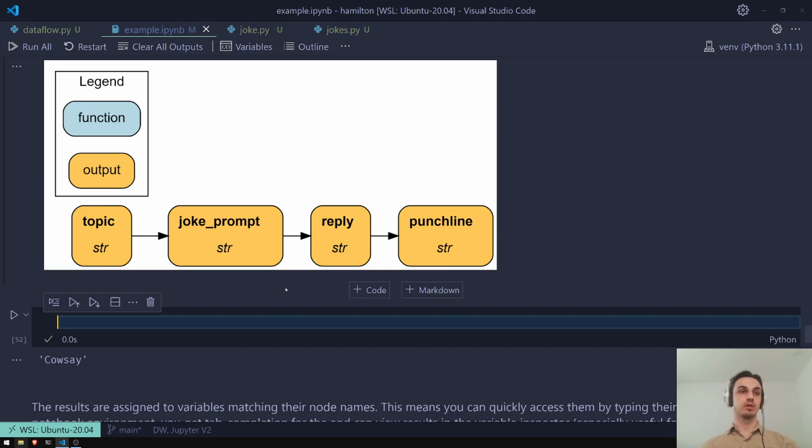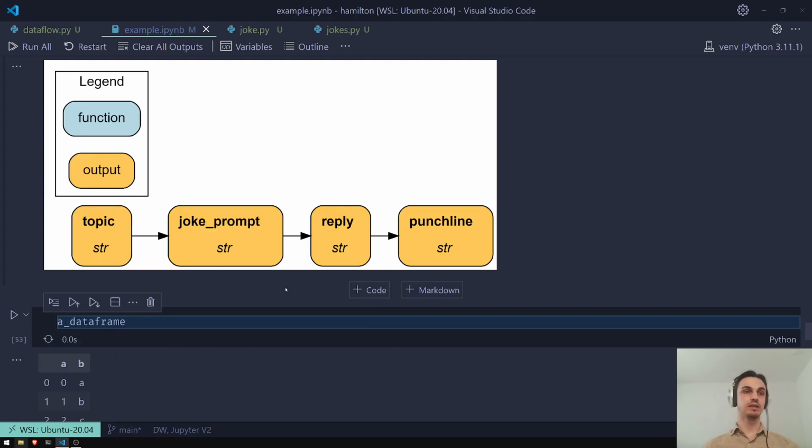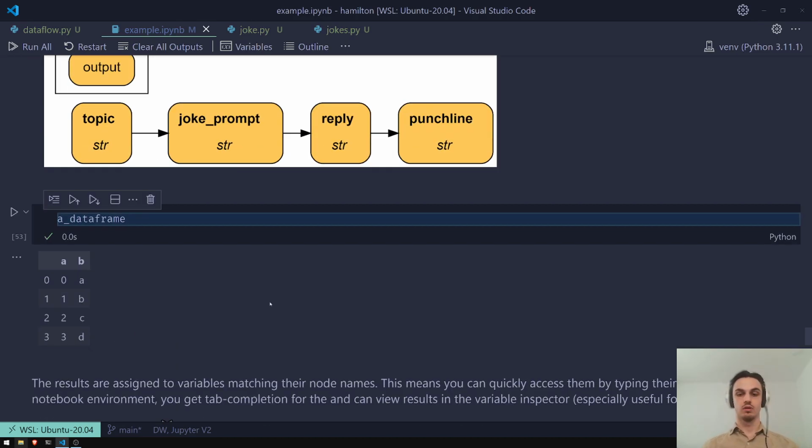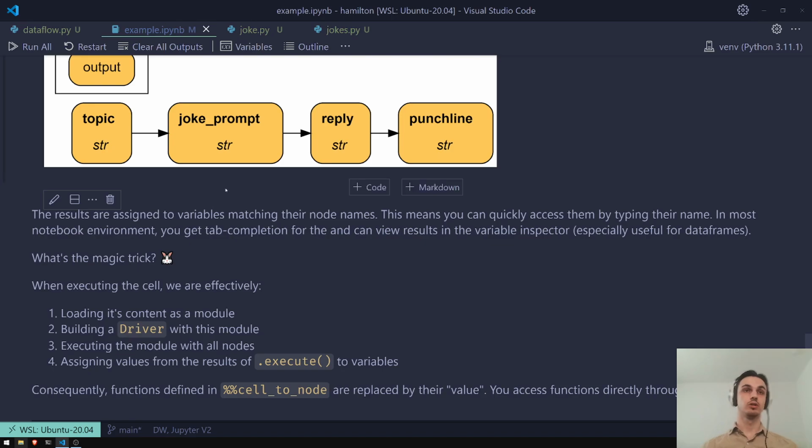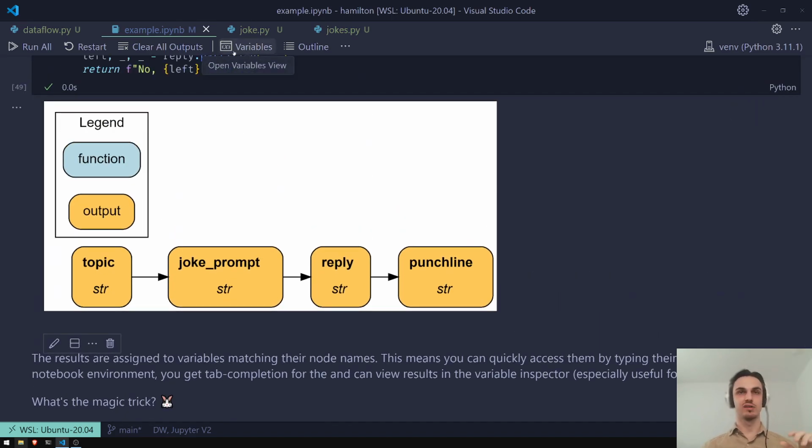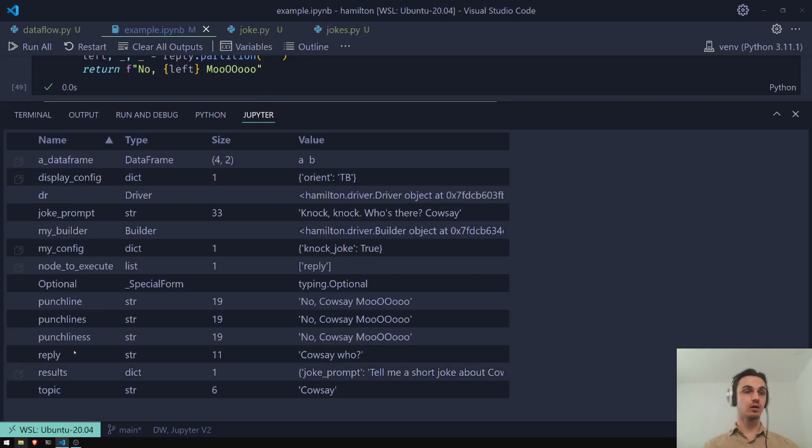This is great because previously I defined a data frame and it's there. And I could say like fillna 0. Well, in this case, I don't have no values, but this is cool because you can directly inspect things and interact with them further. Another cool thing, now my variables are probably messy, but in VS Code and in Jupyter, you have a variables view. And you will see all the things that have been executed. Remember punchlines with three S's? Well, it's a variable and it's accessible by name.